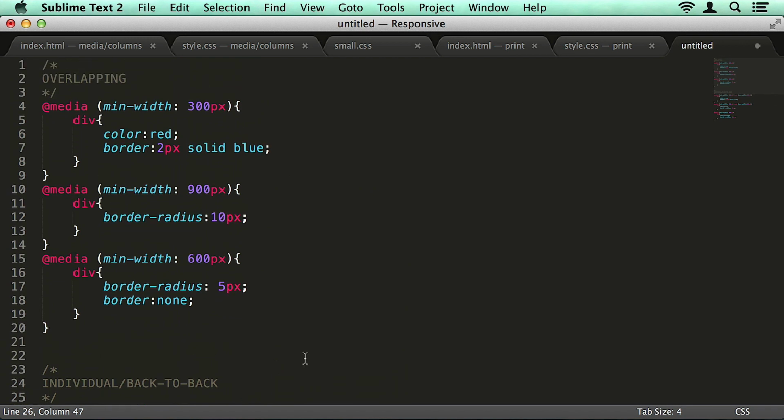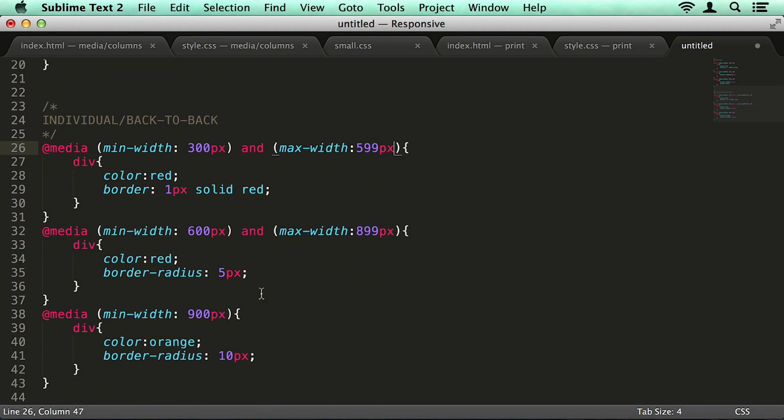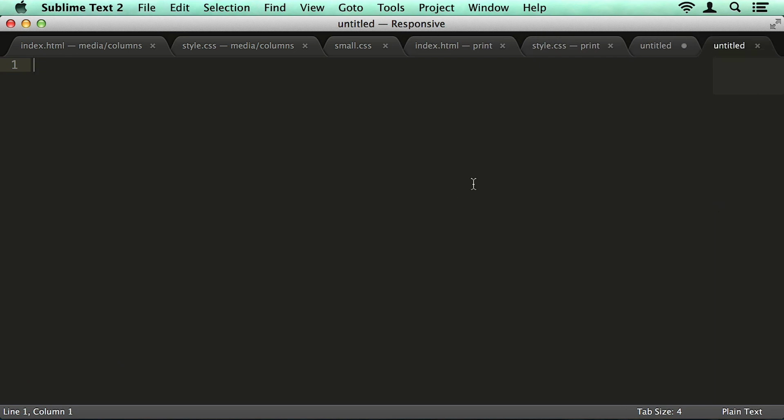If you're using different background images, however, for different sizes, then you should apply them with this back-to-back style. This is because WebKit browsers download all background images even if they get overridden. So as an example of this, let's create a new file quickly.